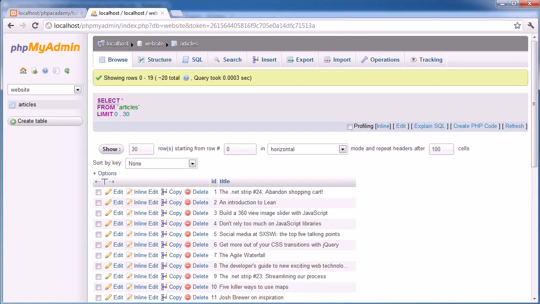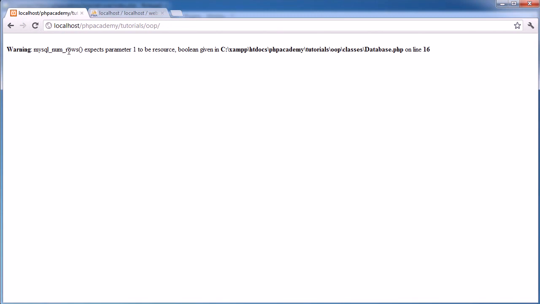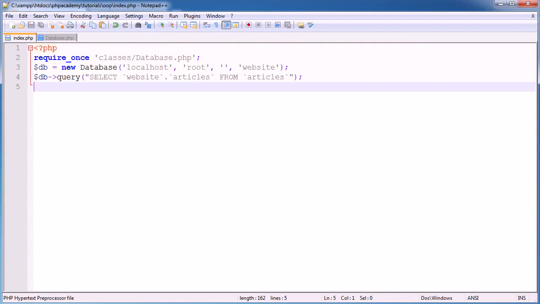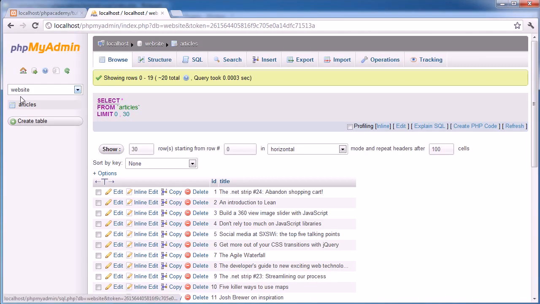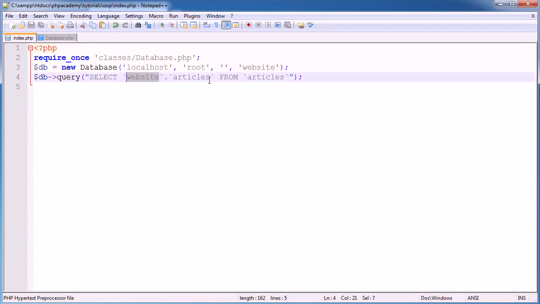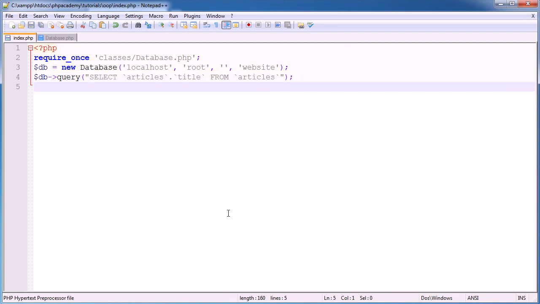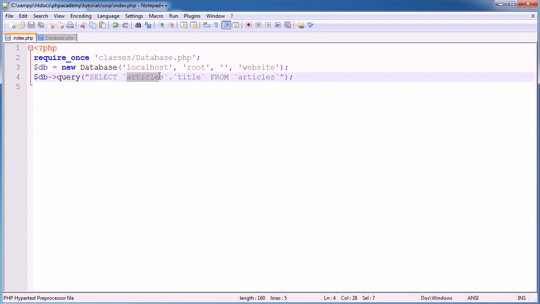Let's go ahead and refresh in the browser, check there's no errors. Okay, so we've got an error here for a MySQL number, expecting parameter 1 to be resource. So this is wrong. Yeah, of course. I don't know why I've done this, but I need articles.title from articles. Okay, so after that we refresh, no errors. So I'm selecting from the table, and this is the field.